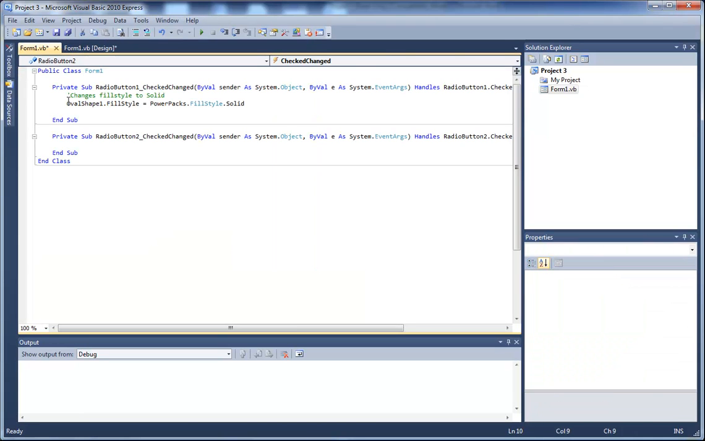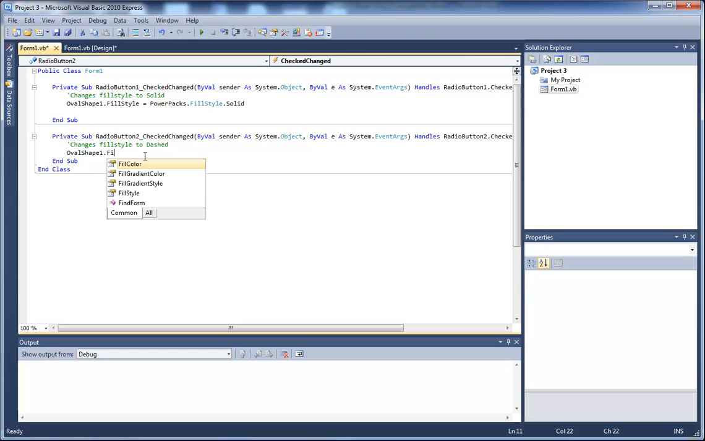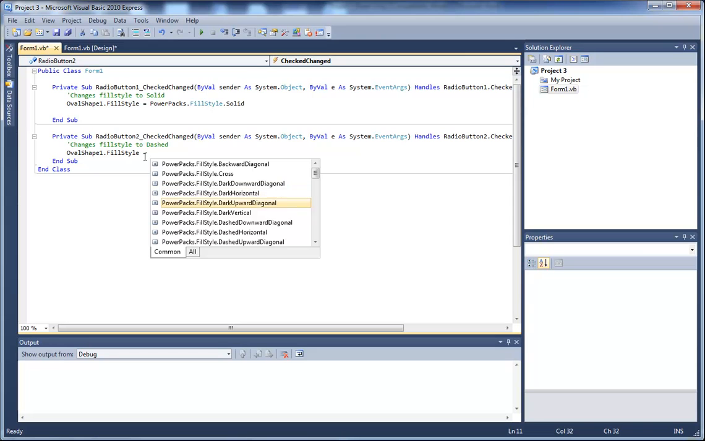And what you can do is, I recommend you write the code by hand, but once you get the hang of it, you can always just copy and paste that down here to make it faster. But just because we're new, let's do it by hand right now, or do it the long way. So this one will change fill style to, I believe I wrote dashed, some type of dashed line. Okay, and now let's see if we can find some type of dashed line. Oval shape 1 dot FillStyle equals PowerPacks, and let's just go down.